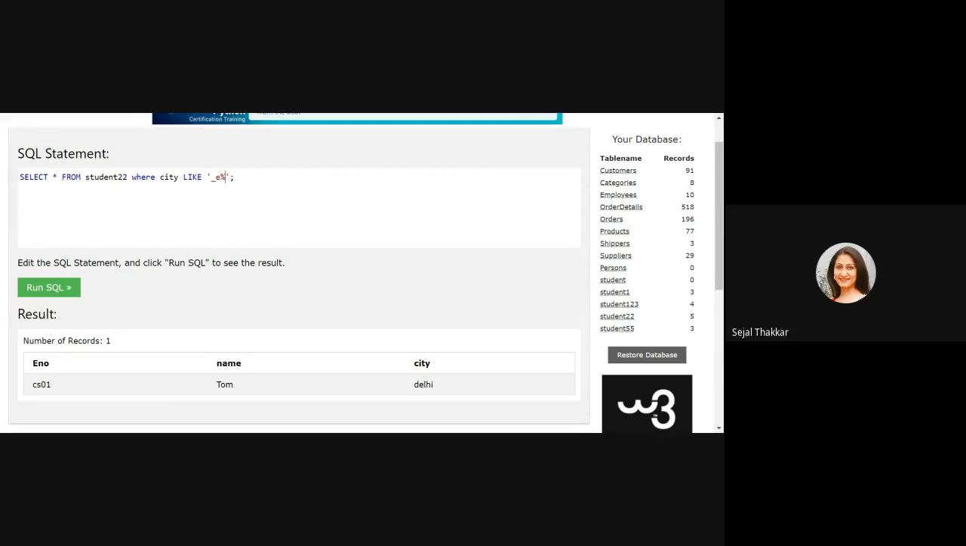So up to any length it will go, right? So in Delhi there is a second character which is E. For the first character we used underscore, and for the remaining we used percentage. So whenever you want a second character, you have to write it in between percentage and underscore. Got it? Isn't it?